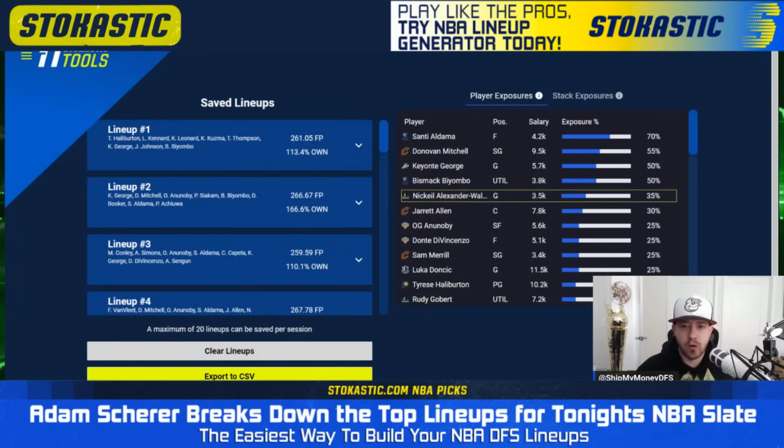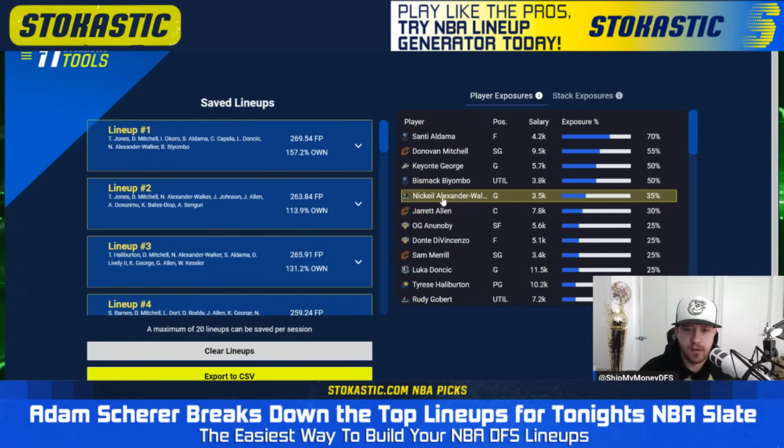Now, if you were looking at this and you wanted to walk back any of these players, but specifically Alexander-Walker or Merrill or DiVincenzo, you can do it very easily from this screen. I already showed you how to use the arrows on the individual lineups page to swap players out, but you can also just click on the player that you want less of. So in this case, I'll show you using Alexander-Walker. And it's going to move all of the Alexander-Walker lineups to the top.